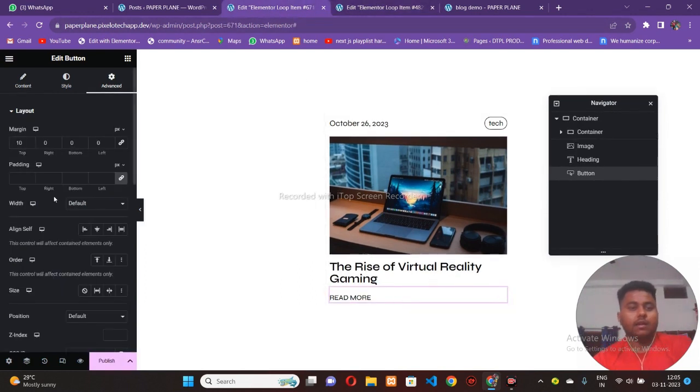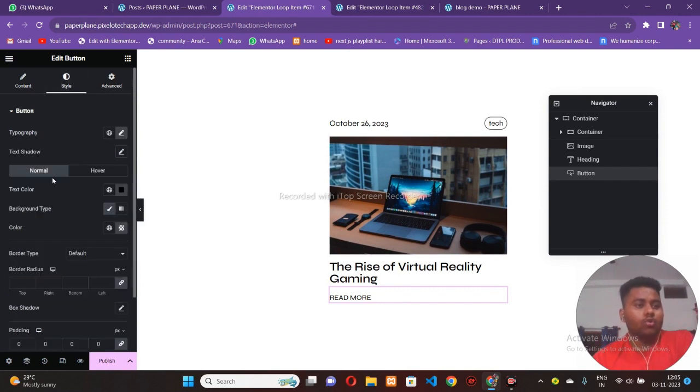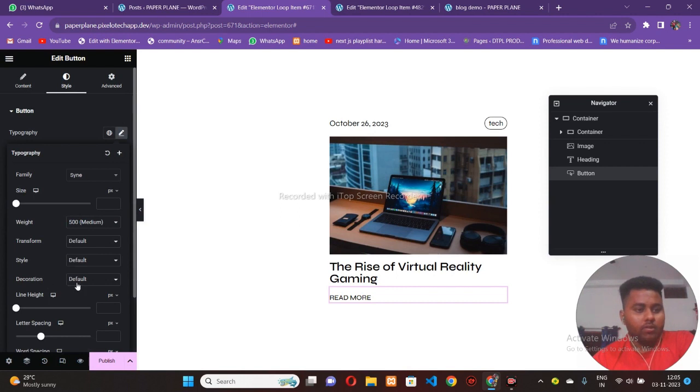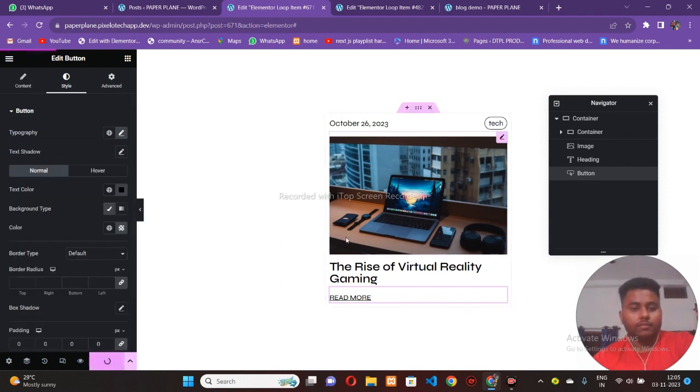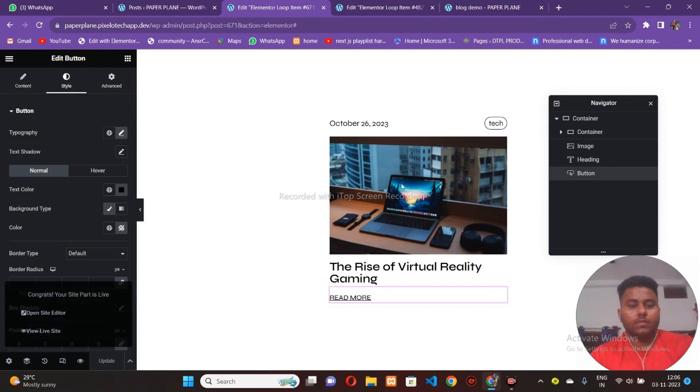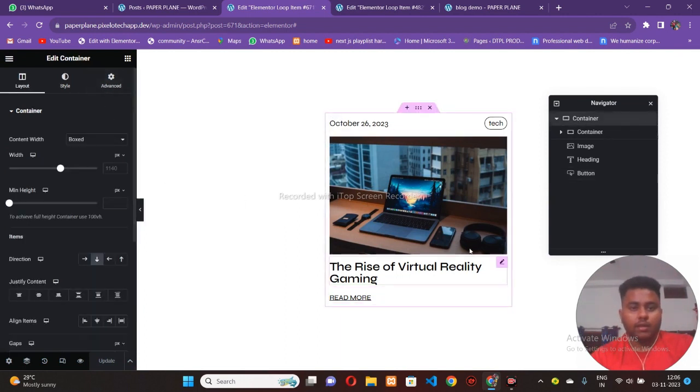Now we have this line under this. This is the text underline property of CSS. Go to the style part and from here go to the typography. Here you can see the option of decorations, and choose the underline. So it will add an underline to it. Okay, so now our layout is ready. Let's publish the layout. If you want to put some space and all, you can go to the container, but I would not recommend it.